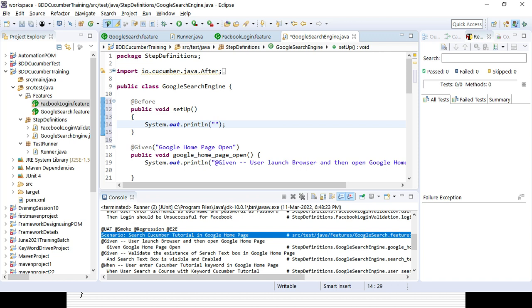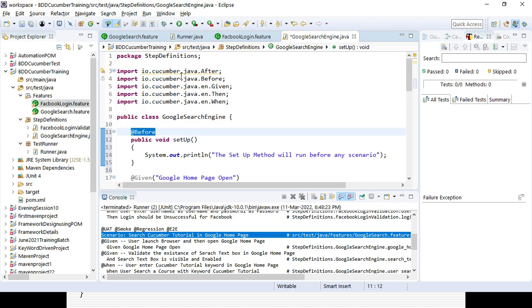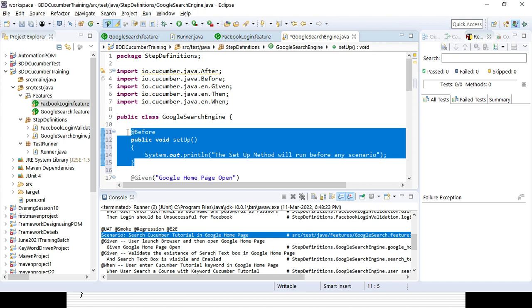So I print: the setup method will run before any scenario. That's the thing we want to run. In case it is not there, you need to import Before from the io.cucumber.java.Before package.